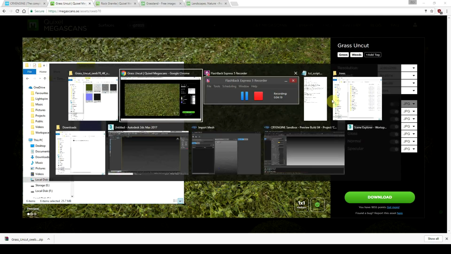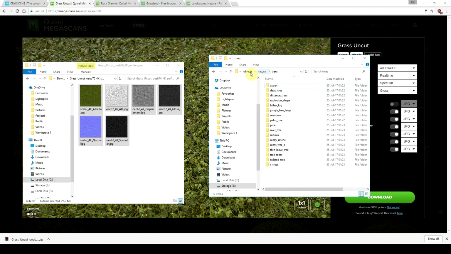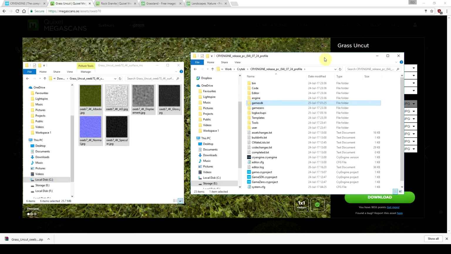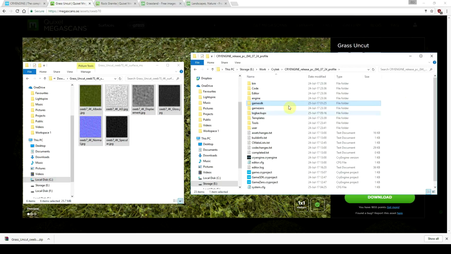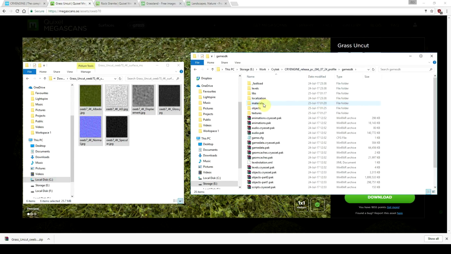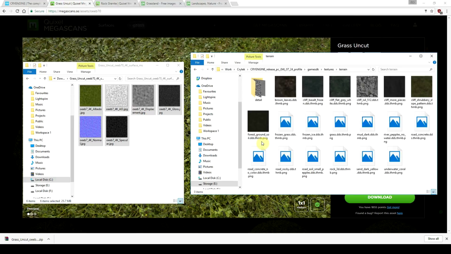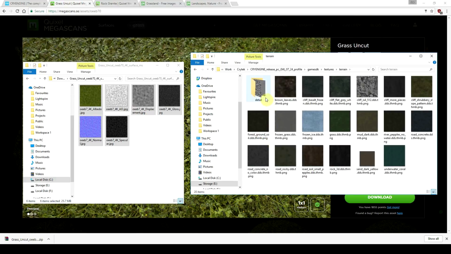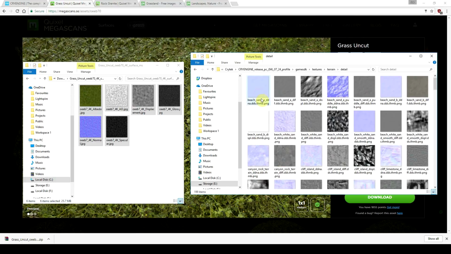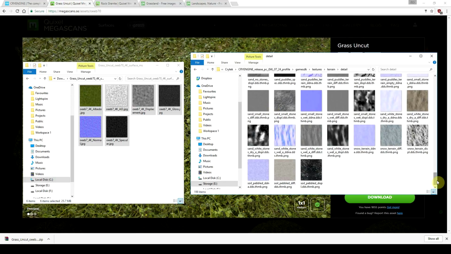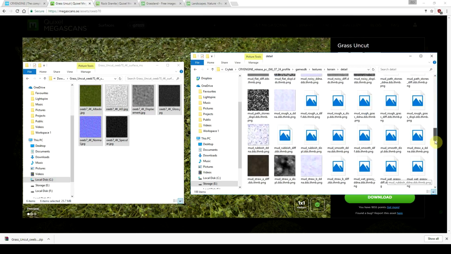So what we're going to do is go into our CRYENGINE directory. So here I have my CRYENGINE build. And I'm going to go into my game SDK folder and into textures and terrain, and there you'll find a folder called detail. So this is where all of the detailed terrain textures are usually kept for CRYENGINE.